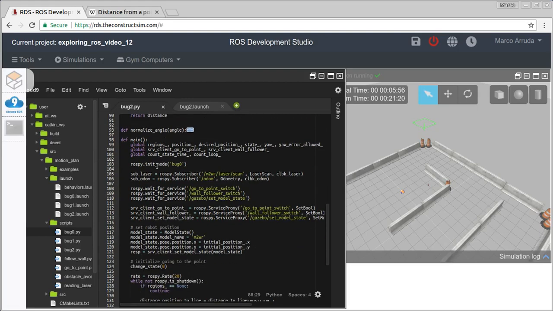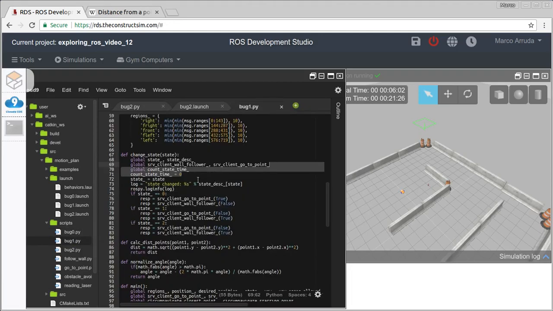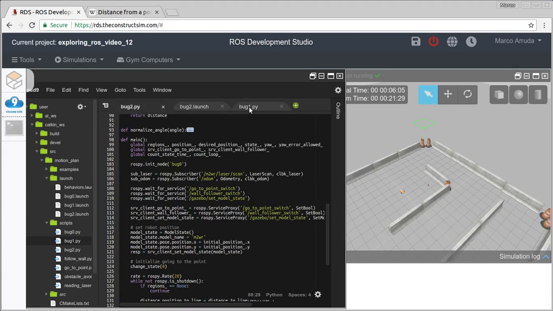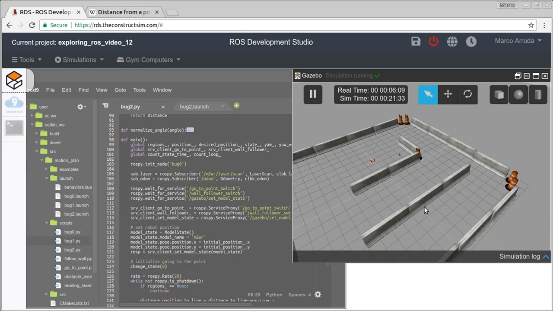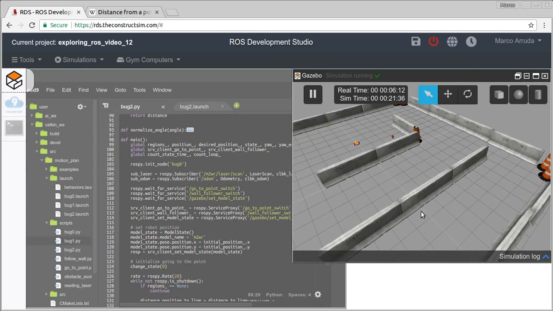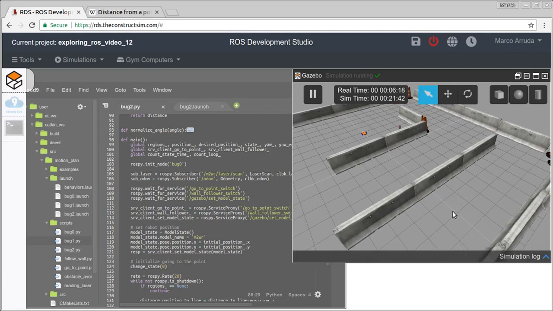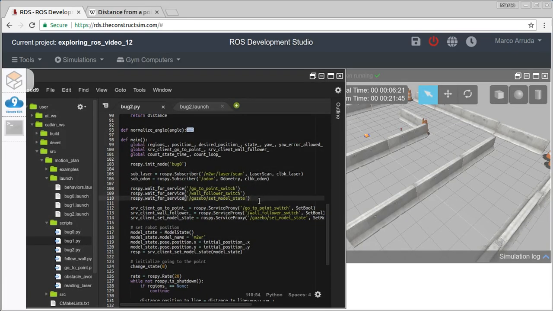And finally, in the main function, I am counting again, as we did for the bug one algorithm. I am counting the time we are in a state. Why? Because every time we reach an obstacle, we are over the line, the imaginary line between the initial position and the desired position. So, of course, you cannot try to change the state when you get close to an obstacle. And of course the robot is over the line because you started following this line. So we have to wait a few seconds until we start following the obstacle, until we want to get back to the go to point again, until we reach the line again.